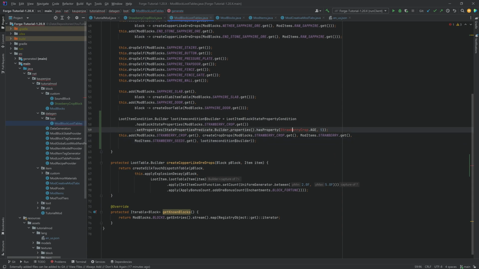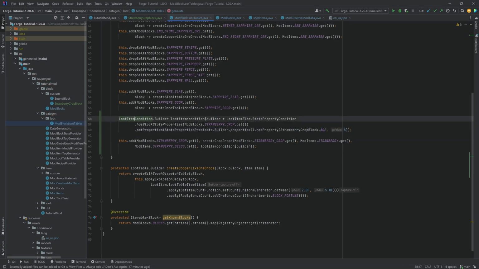This is, of course, available to you. So this is going to be, of course, the strawberry crop block age over here, right? And the general idea is just that it's two different things. So you can see it's a loot item condition builder over here. And we're just saying, hey, we want the specific strawberry crop over here to have a particular property. And the property is that the age of this particular block should be 5. And then once that is true, we are allowed to drop the strawberries. That's pretty much all that we're doing here.